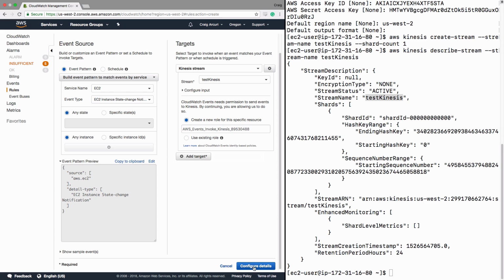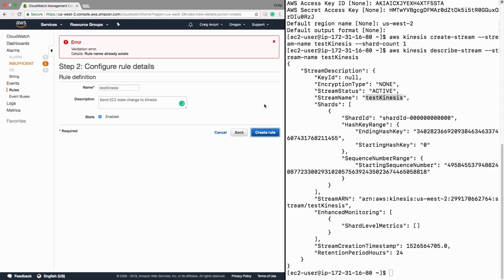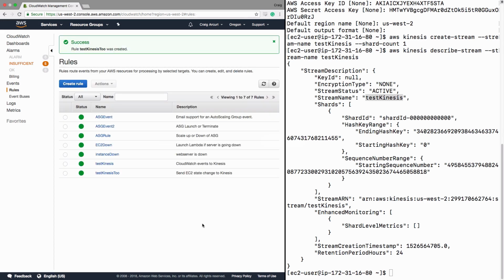So let's click Configure Details, give it a name and description, and create our role. Role already exists. Okay, so EC2 is tied to CloudWatch. CloudWatch is tied to Kinesis. We have our end-to-end system in place.